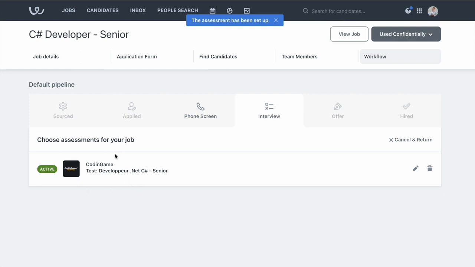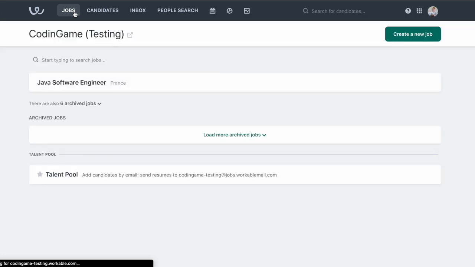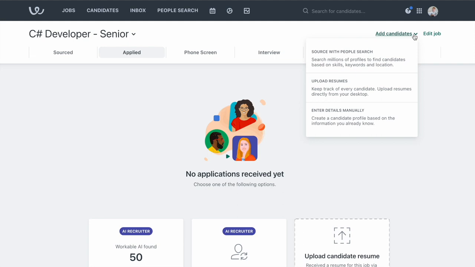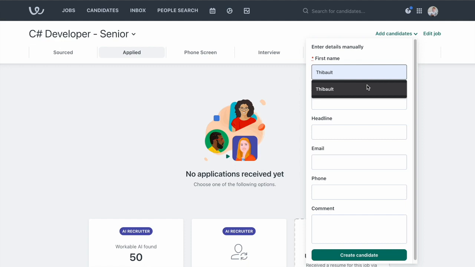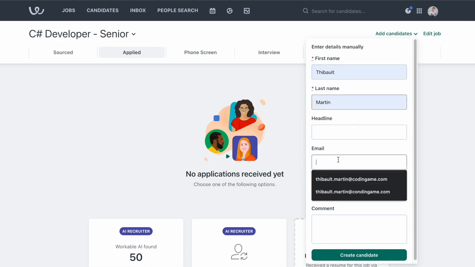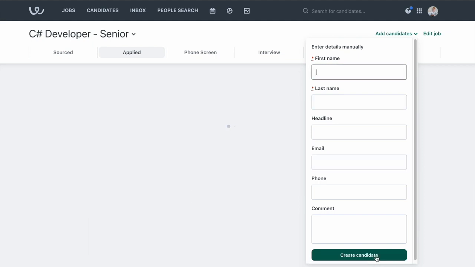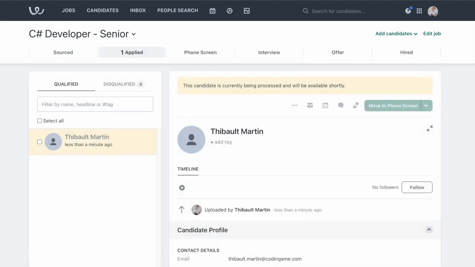Obviously, in the real world, after creating a job post and making it visible everywhere, you'd start receiving direct candidate applications. But for the sake of this video, let's say you want to manually add a candidate. Click Jobs on the top left corner, then click on the C# Developer Senior post that you're hiring for. Go to Add Candidates on the top right and select Enter Details Manually from the drop-down menu. Fill in their details, including their email address. And don't forget this step, or your candidate won't receive their coding test. When you're done, hit Create Candidate.